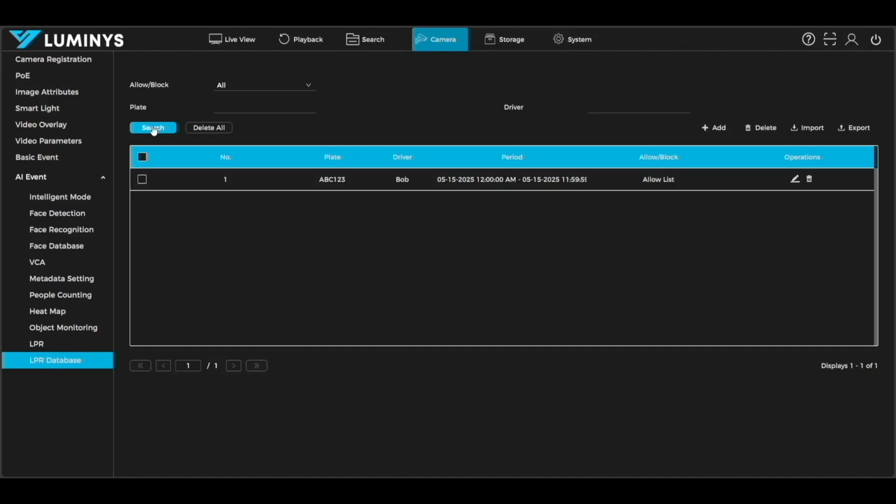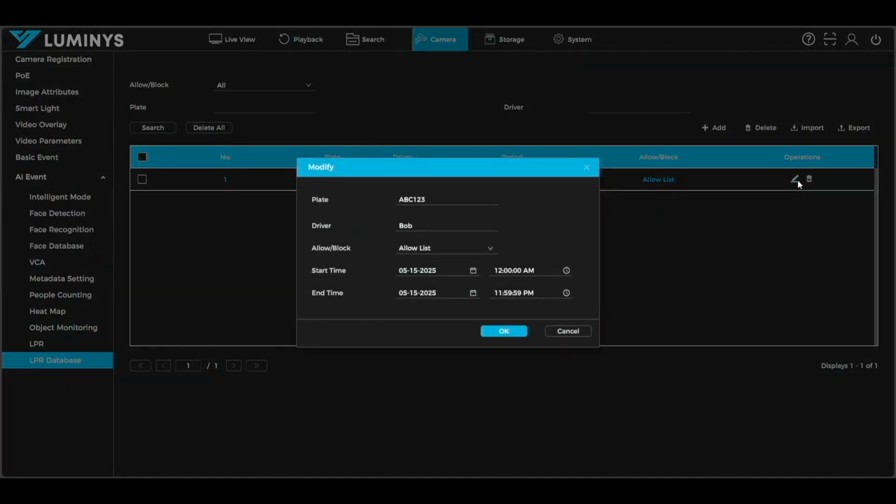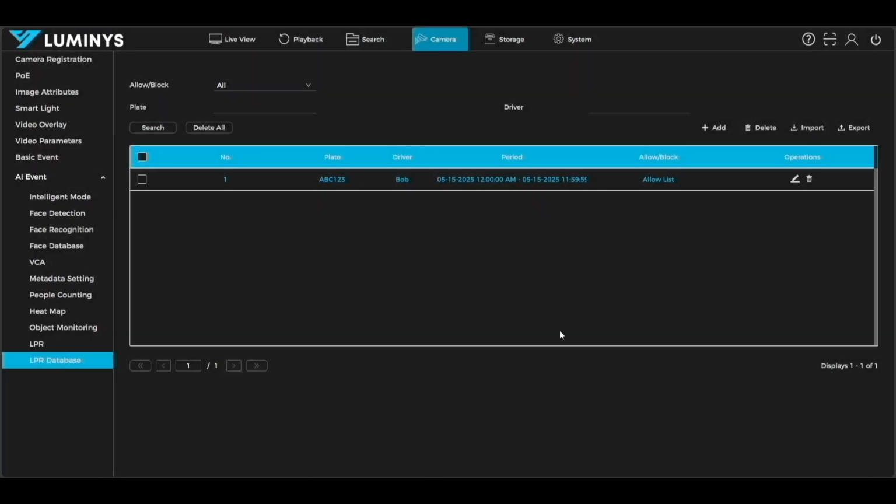If you want to edit a specific plate in the list, click the pencil icon to the right of the license plate here and make changes. When you're done, click OK to save. If you want to delete an individual license plate from the list, just click the trash icon to the right of the license plate. If you want to delete multiple, check the boxes next to each of the license plates you want to delete and click the delete button here. And if you want to delete all of the license plates, just click delete all here.